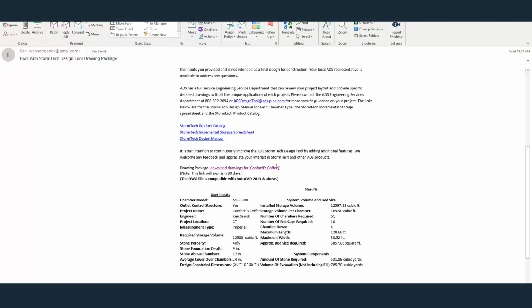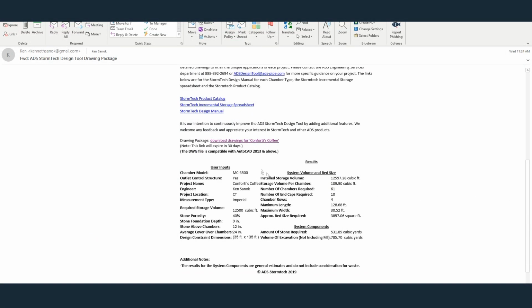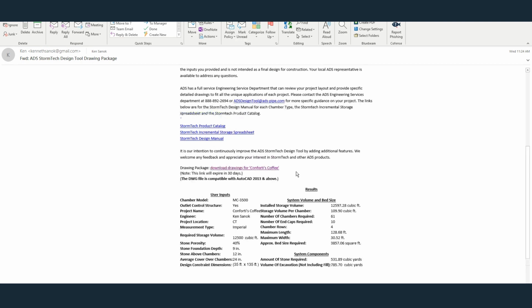Once requested, the email will typically arrive between 5 and 15 minutes. For larger systems, it may take longer. The email will contain a zip file download containing both the PDF and an AutoCAD drawing. The email will contain a summary of the inputs we entered as well as the results for the project.